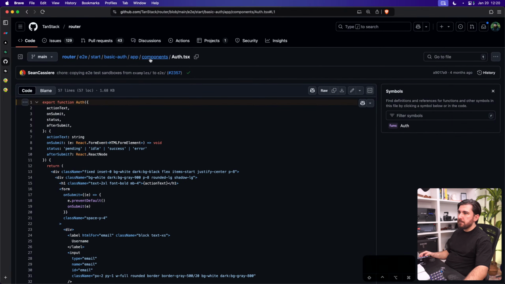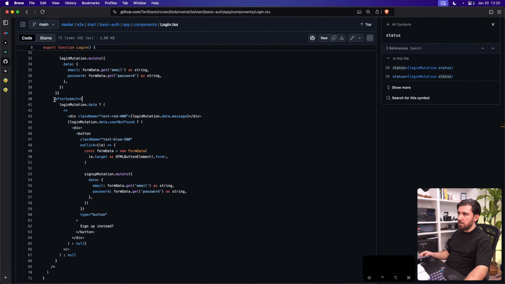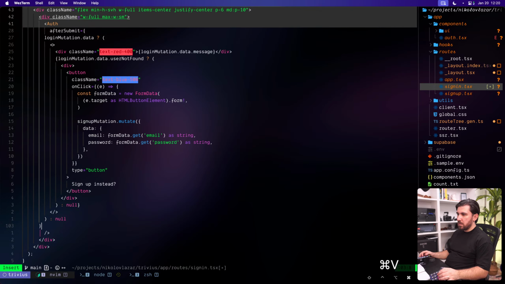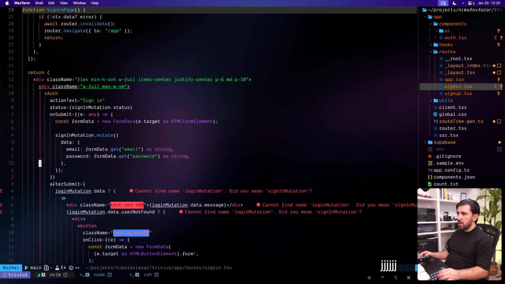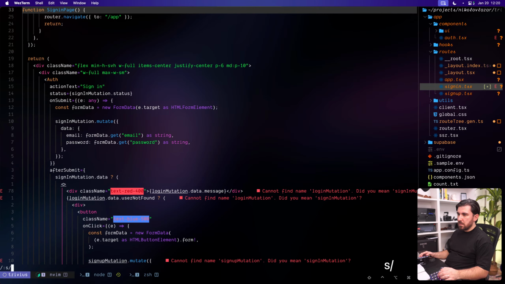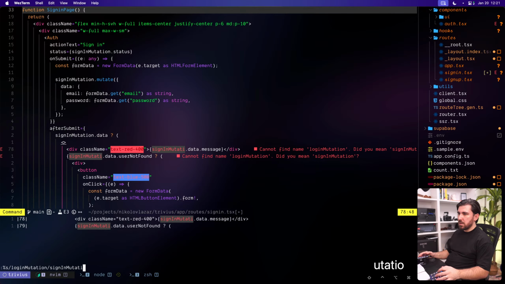Let's go to the login and confirm. Action text, status, and on submit, and there's also an after submit as well. Okay. Including this. After submit. Sign in mutation if it exists. Arranged. I want to replace login mutation with a sign in mutation. Bam.